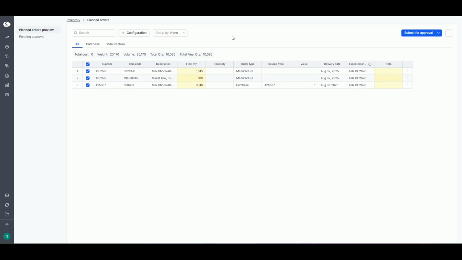And for the planned orders dialog, there were several important improvements made. Now we can group orders by the source. This simplifies review and approval when managing multiple vendors in the same planning cycle. As well, we added total quantity and total final quantity. These fields provide clearer visibility into proposed versus adjusted quantities before approval.